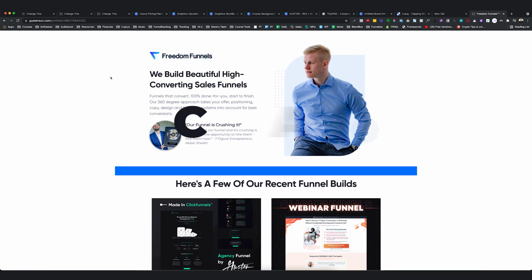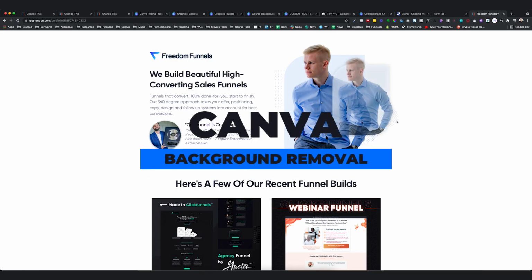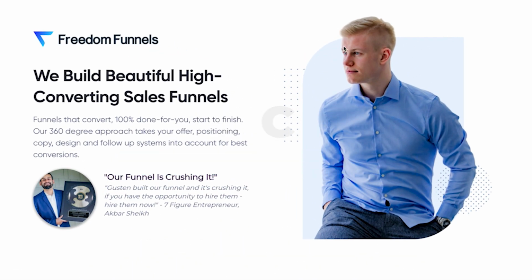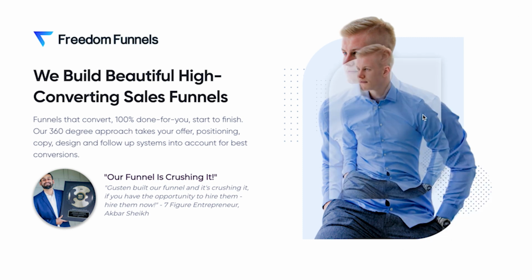Right, so now let's talk about graphics and how to add custom graphics like this one, for an example, where you have a rectangle or a circle behind a person or a graphic or a pattern like dots or a dotted circle, whatever you want to call it. I'll show you how to do that inside of Canva, and you can then download that image as a whole and upload it to your landing page.